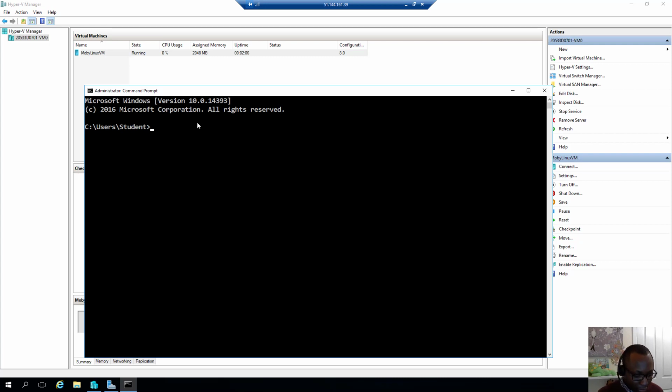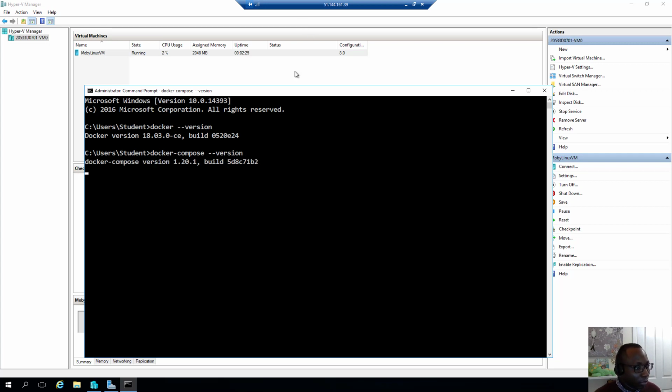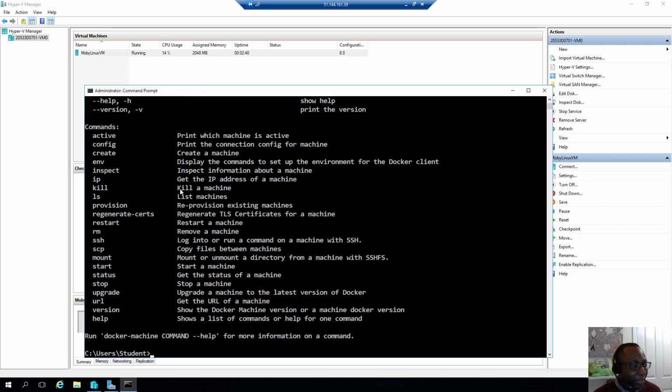Okay, so if I do, for example, docker version, I can see the Docker version that's installed. If I do docker-compose version, you can see the Docker Compose version. So you can see a bunch of the stuff that it's installed. It also has Docker machine. So I can do docker-machine help, and you can see that that's been installed and set up.